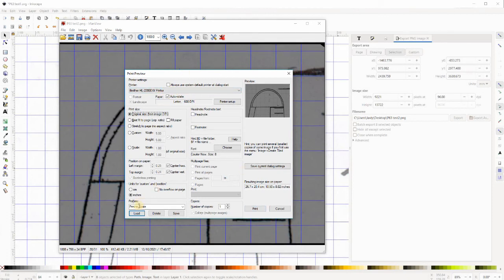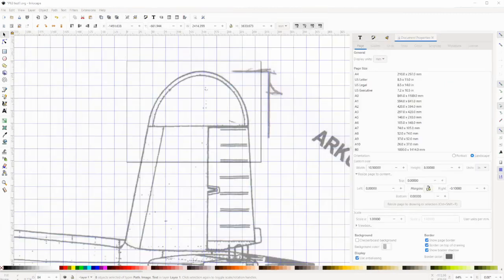So if you do these settings and then come down here and hit save, you can create a new profile like I did. Then every time you come in here, you can just load that and you'll be ready to go. So that's really all there is to it. Now once you print this out, you'll have that section there.